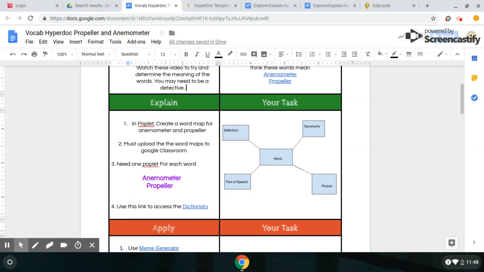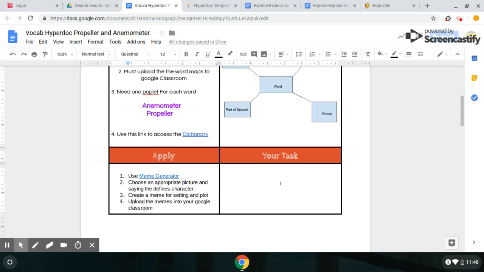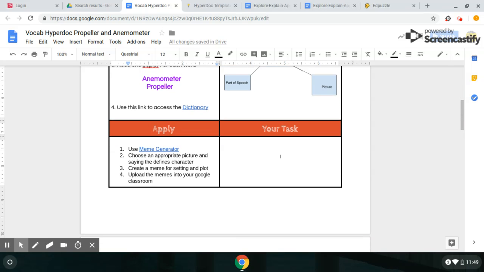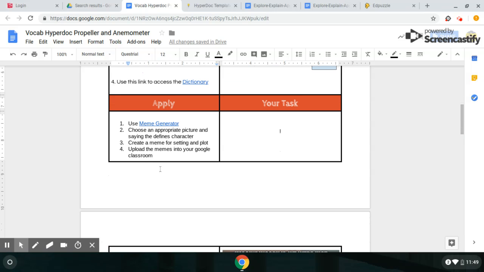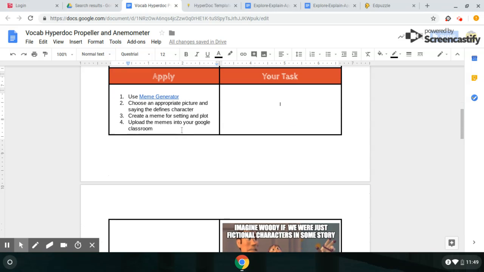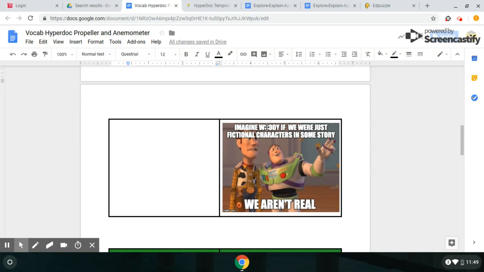Then the next step is that they have to create a word map using a digital app called Poplet. In this, they add the definitions and the synonyms. I give them an example so they can see what they're doing. From there, they need to apply it, so they're going to make a meme generator. I put all of my criteria, everything, and I'm explicit. There's my example of my meme.